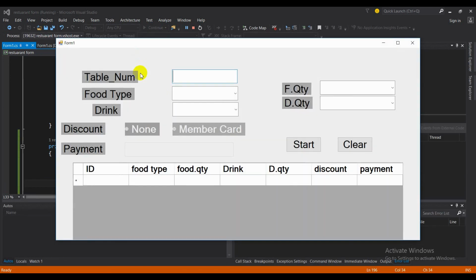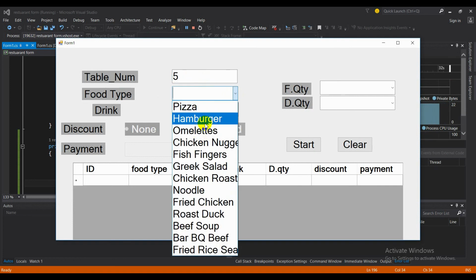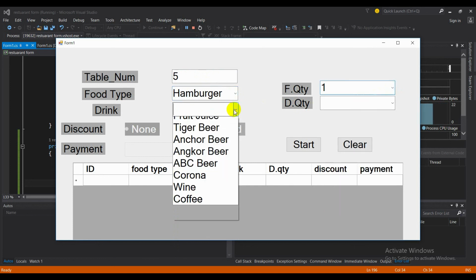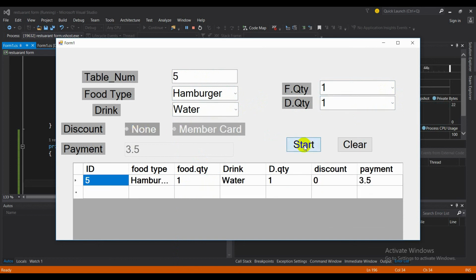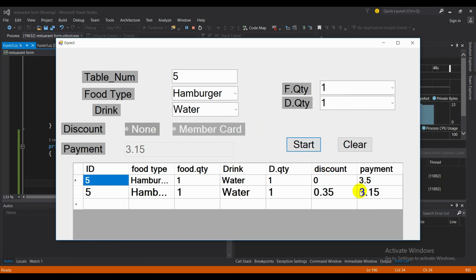When I click start, I click on this text box and I try to write a word. See, I cannot write a word in it. I can write only numbers. This time, table number 5, food, I want to change to hamburger. One hamburger only, and water. And yeah, one bottle of water. Non-discount, it costs me $3.5. But with the discount, it costs me 3.15, and the discount is 0.35.